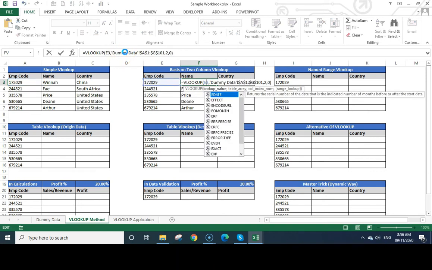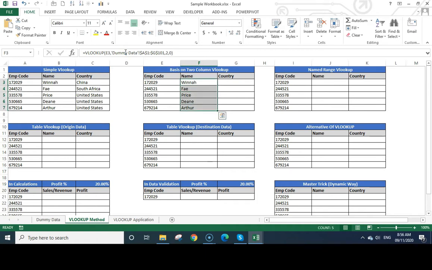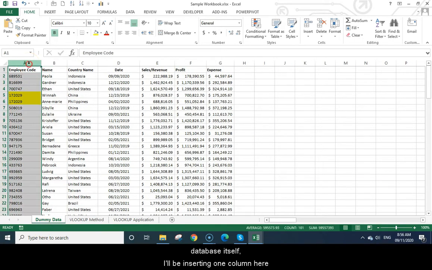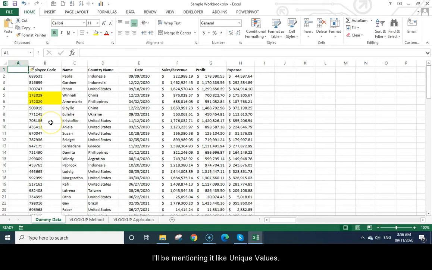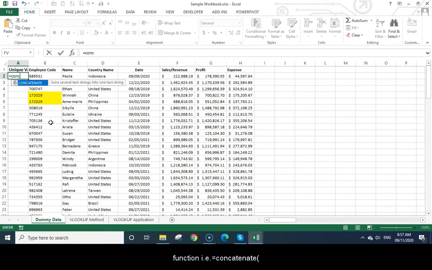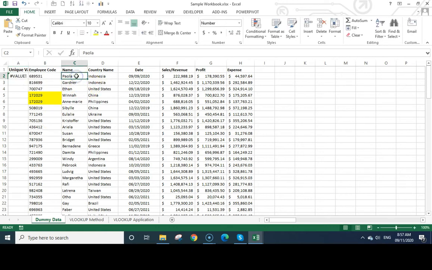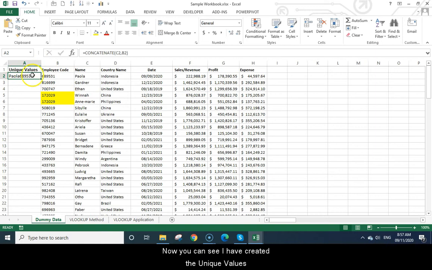So E3. Now you can see I have pulled the names. What I'll be going to do is create a unique value in the database itself. I'll be inserting one column here, mentioning it like unique values, then pressing enter. Then I'll be using the concatenate function to create unique values with the help of name and employee code. Now you can see I have created the unique values.